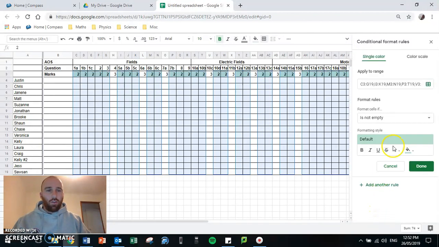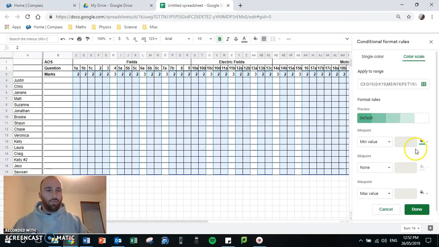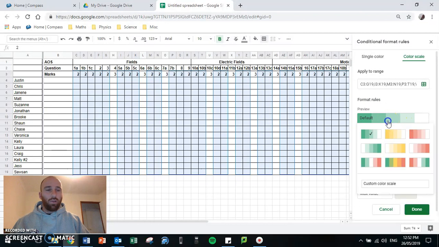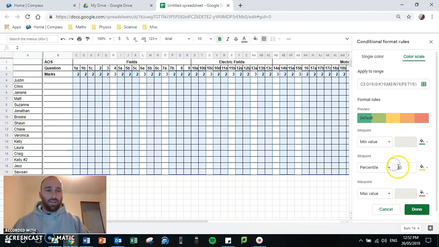Okay. So in that box there is the range that I've selected. We don't want a single color. We want a range of colors. So we go to color scale on the right-hand side. There is one default, which is green and white. We don't really want that, or the one that I don't like using. I'm just going to select any one of these because I'm going to customize it myself.